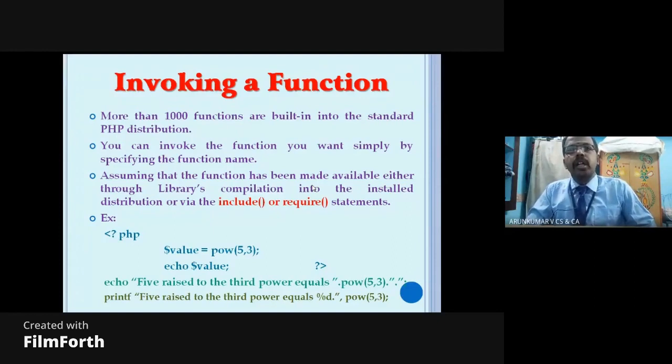So here there is an example: $value = pow(5,3). Here pow is the built-in function. It's a mathematical power function, 5 power 3. So the result, 5 power 3, is 125. The value is stored in the variable value. Same like that, we can use it in the following example, in the echo statement with pow. Otherwise, we can use it directly.